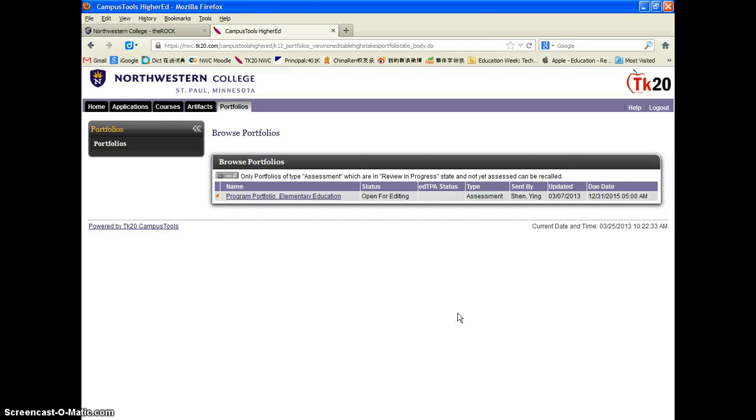The previous tutorial covered how to create a new artifact in TK20 when you need to put together your portfolios. And in this tutorial, I'm going to show you the steps that you can use existing artifacts in TK20 when you put together your portfolio, especially the program portfolio. What I mean by existing artifacts is the artifacts that you have already created and attached files for different course assignments that you have submitted in TK20 already.